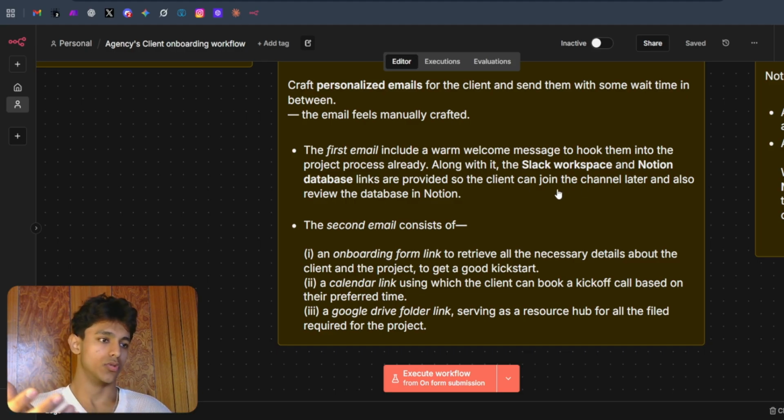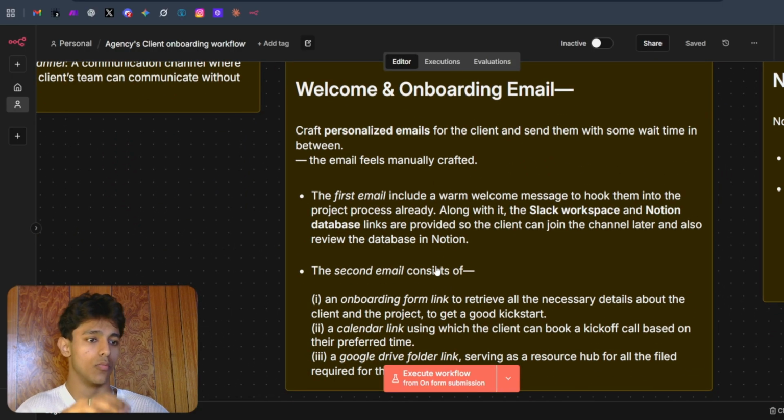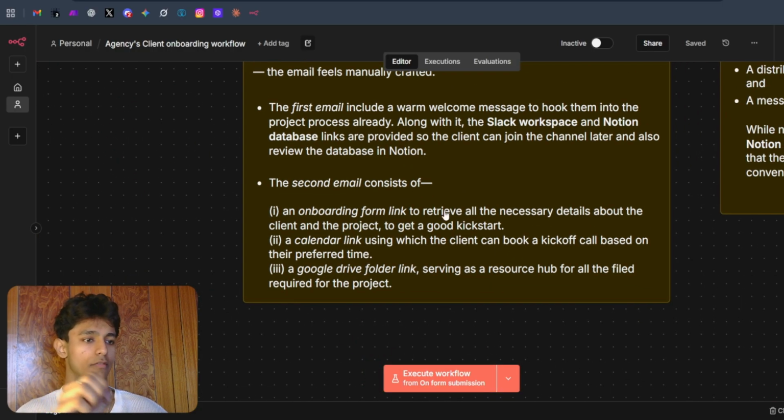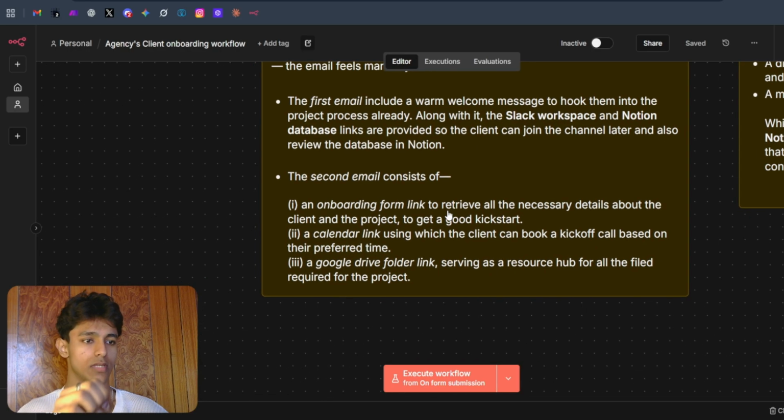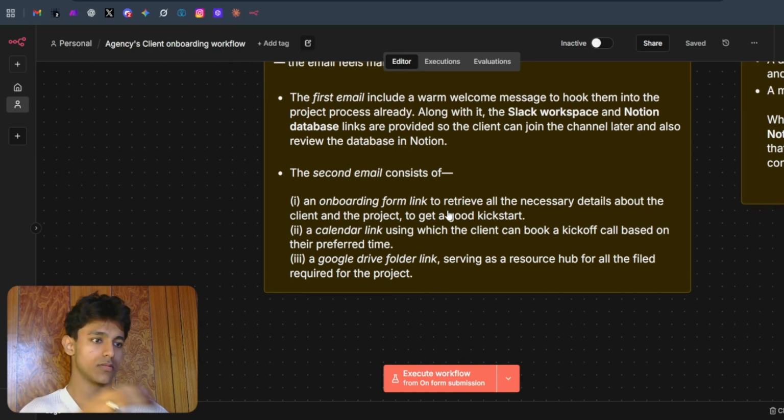Then they can just join the channel later from our workspace first and also review the database in Notion. Okay. Then the second email, which is the onboarding email, contains an onboarding form link, which will retrieve all the necessary details about the client and the project to get a good kickstart.